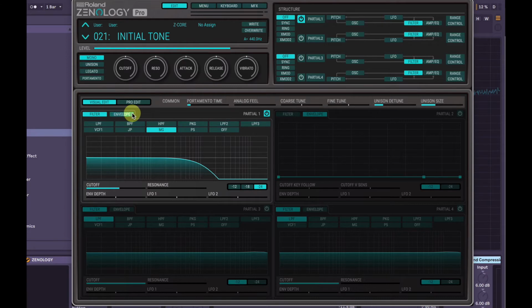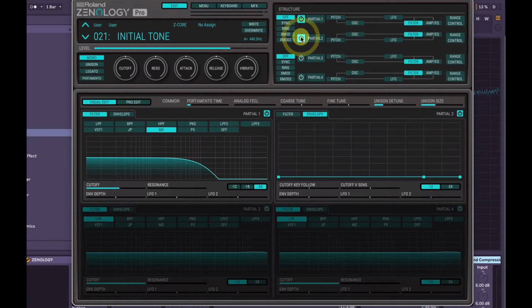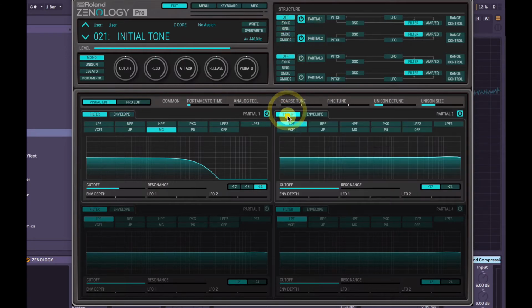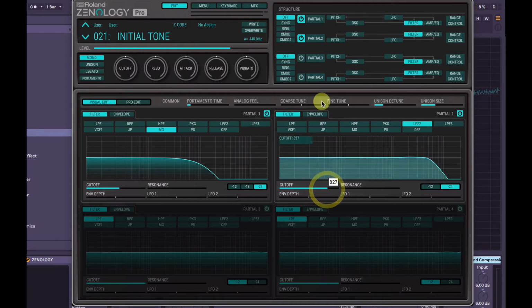And then we'll go to partial 2 here. We're going to change the filter on that one. We'll put it as a low pass 2 filter, 24 decibel slope. Cutoff about 826, or so, 827. So listening to that one.